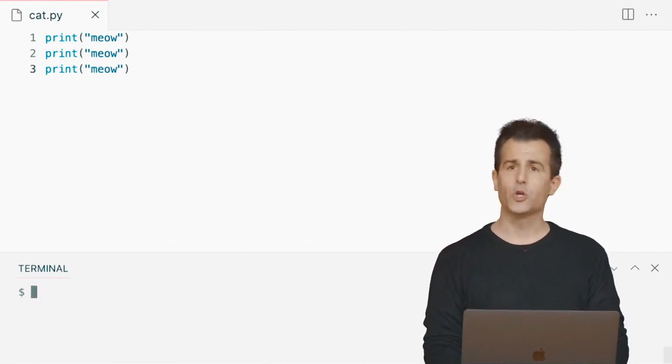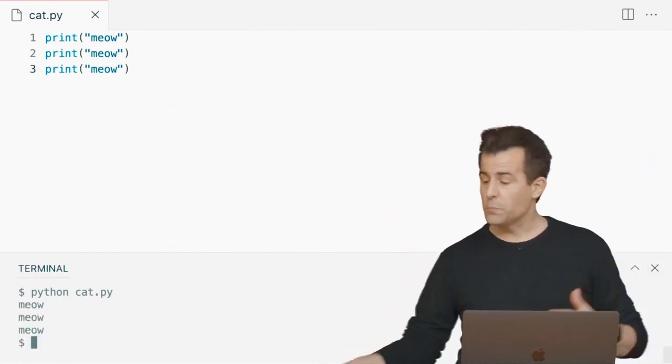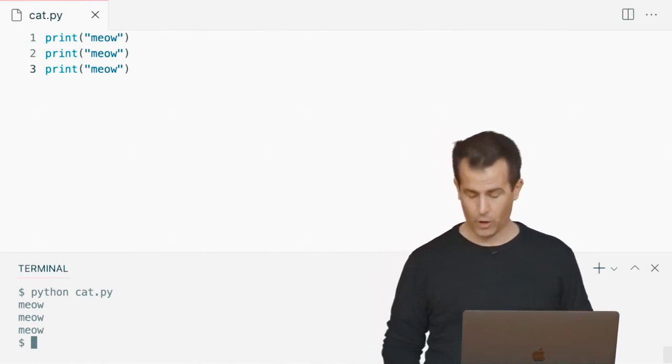And now let me go down to my terminal window. Let me run python of cat.py, enter, and meow, meow, meow. All right, so this program works. This program indeed works if my goal is to get the cat to meow 3 times.